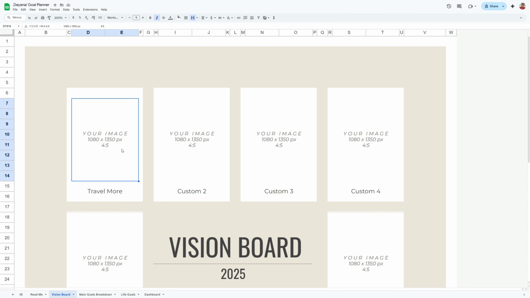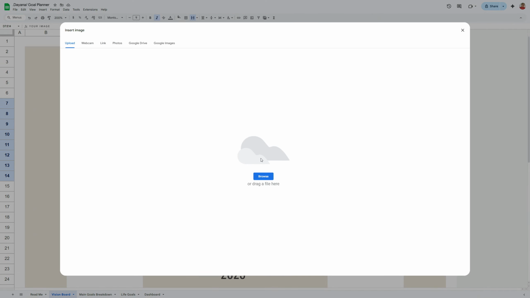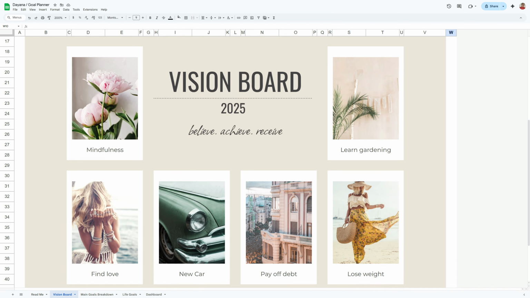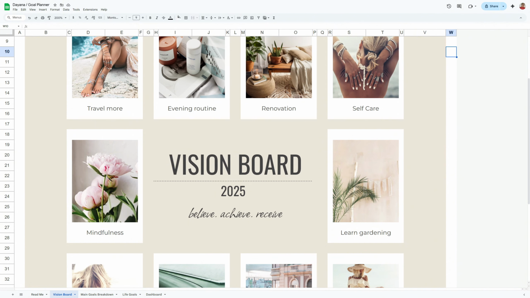To insert an image into a cell, click on the cell where you want the photo to go, then head to the top menu and choose Insert, Image. Insert an image in the cell. From there, select your image from your computer and it will appear right inside the cell. Once you've added your goals and visuals, your vision board is complete. It's your personal space for dreaming big and a daily reminder of what you want to make happen this year.